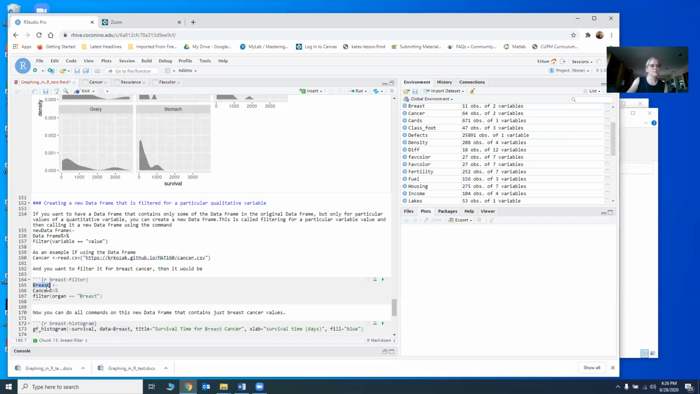So I called it breast because I'm going to take the breast cancer data and put it into one place. This little arrow looking thing here, it actually looks like an arrow, means take everything you're following and put it into that breast variable. I'm going to create this new variable over here in the environment, that has everything that is in Cancer that's filtered for just the organ. So that's what that little arrow does. Then this line here just says my data set I want to pull from is that Cancer data set.